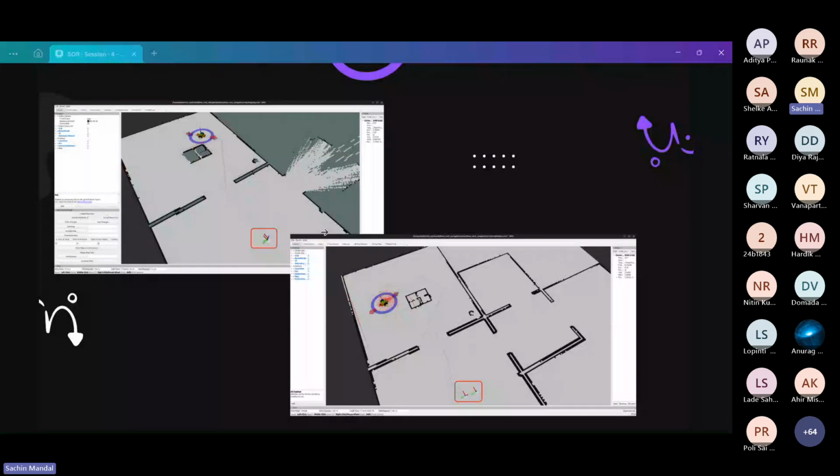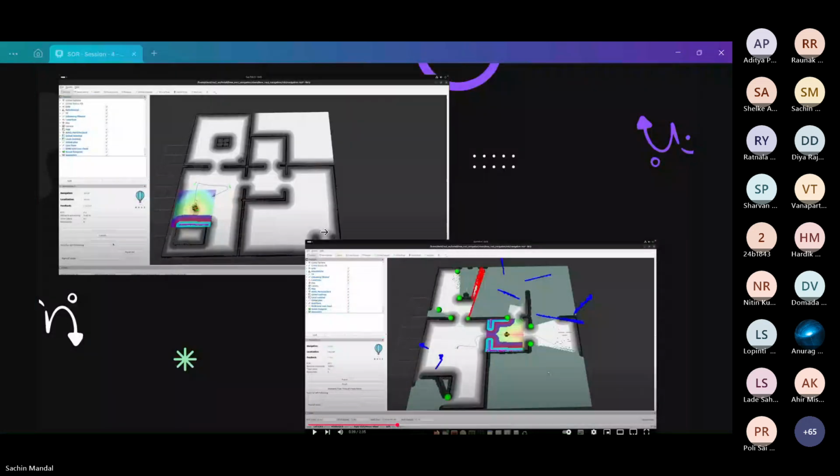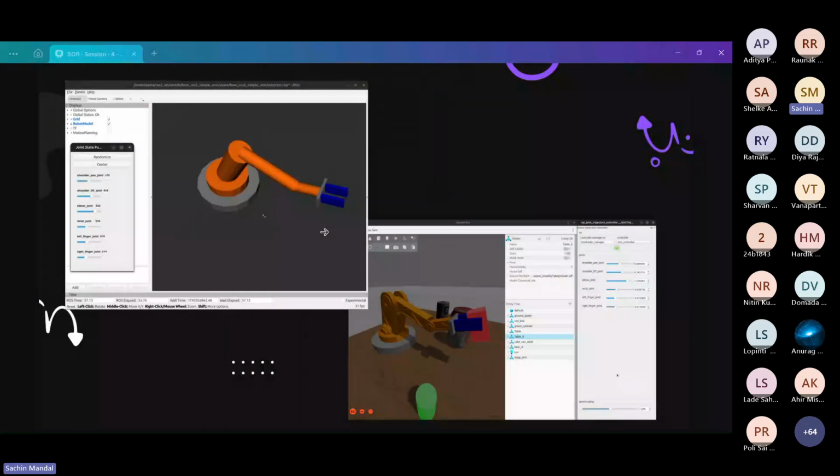Here are some examples of what you're going to build in the next session. A map of the environment, then use the localization and navigation, and do the basics of robotic arms. And you also get to learn some more configurations.